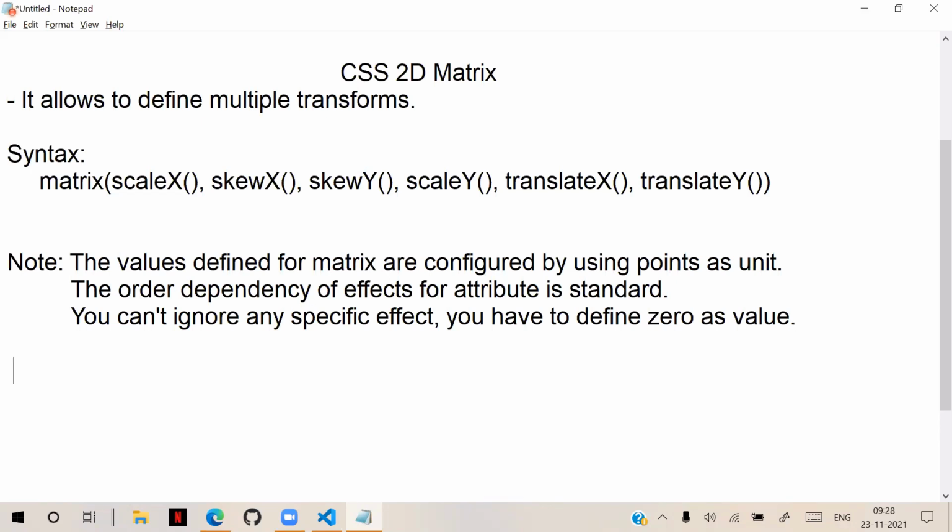So that means here we have to define syntax, transform, matrix, and in this 0, some here as suppose 1, 0 and 0, and 1, 100 and 100, like this we have to define.